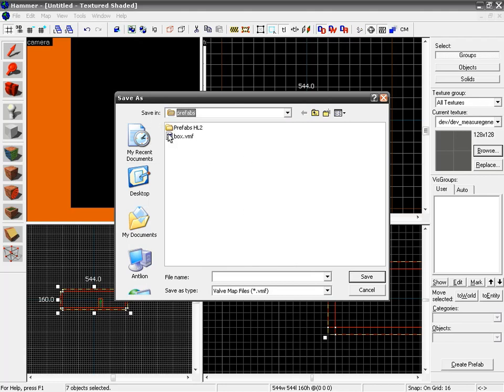And inside prefabs, we can actually create a new folder. You can name it whatever you want. I'm going to call it Noesis underscore prefabs. Okay, and inside that, I'm going to save my prefab. I'm going to save it as n underscore simple room. All right, so this is a simple room that we can reuse as we go on.